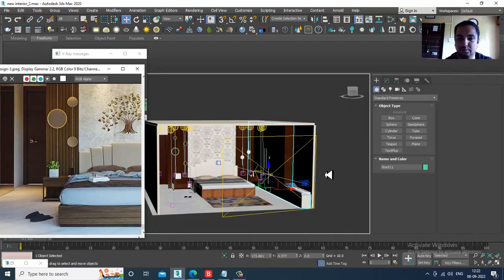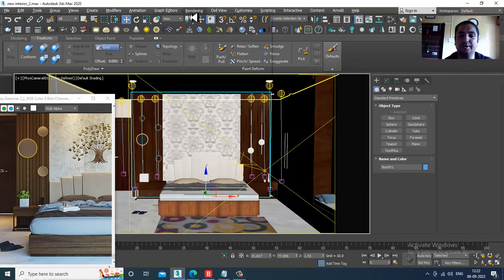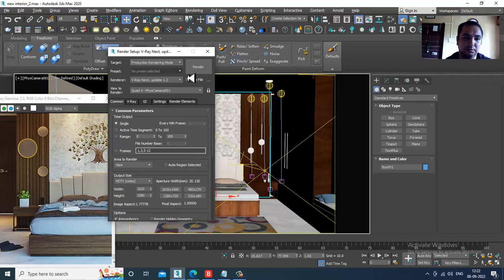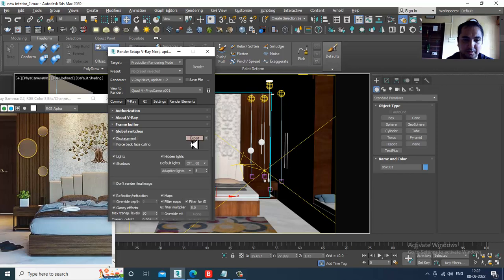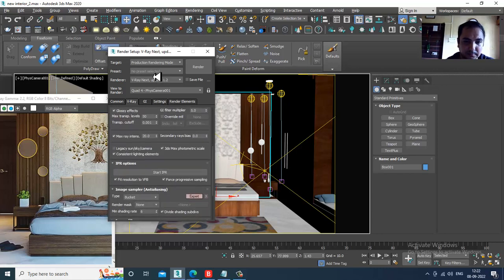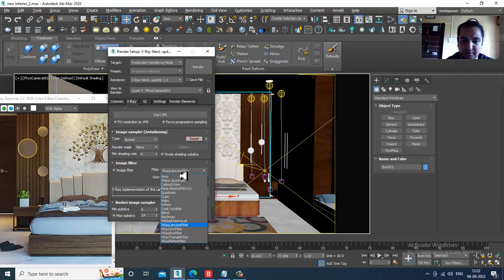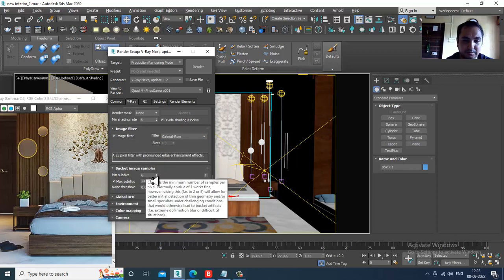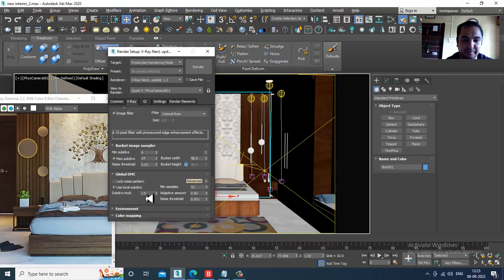Alright, so let's again go into the render setup. Let's finally check this and we'll finalize the render settings over here. We'll keep this as bucket. Image filter, we'll keep it as Catmull-Rom. Minimum maximum subdivisions, noise threshold, subdivisions we have increased.